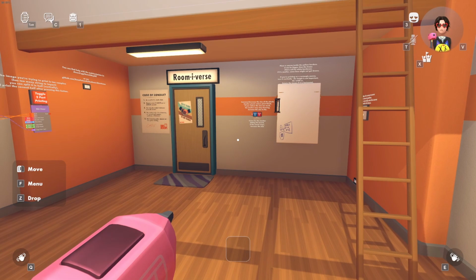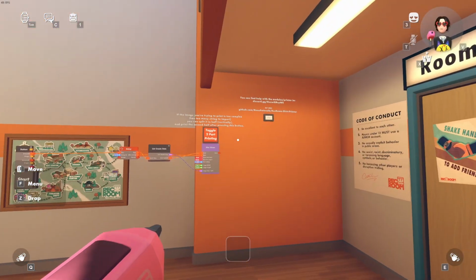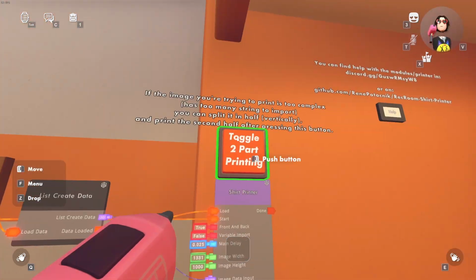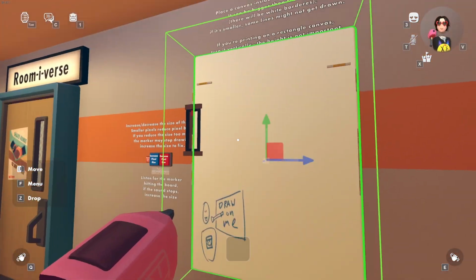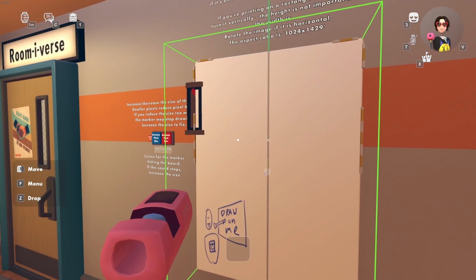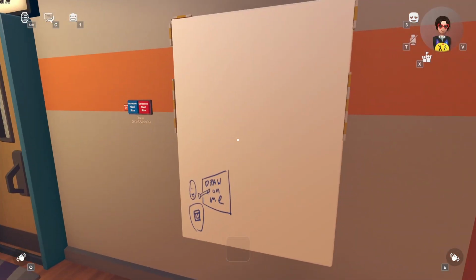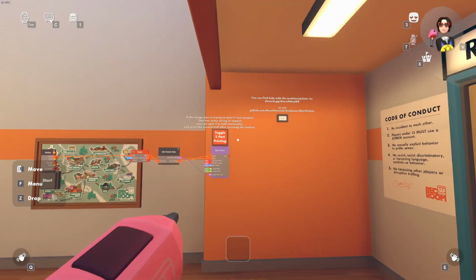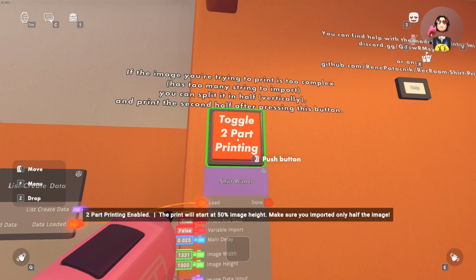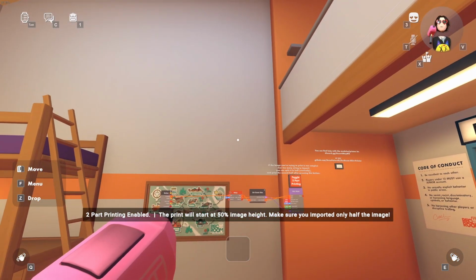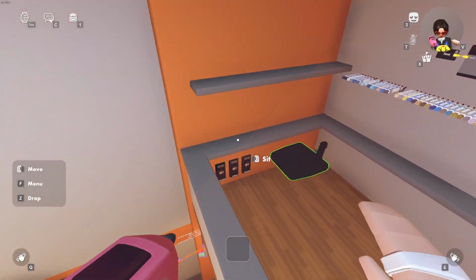You're done. You can just wait out for the print to be finished, except for the two-part printing people. In order to do two-part, let's say print was halfway done. All right. So once it's halfway, it should stop halfway. As soon as it stops halfway, you'll want to press this button once. It says two-part printing enabled. The printer will start at 50% image height. Make sure you imported the image.